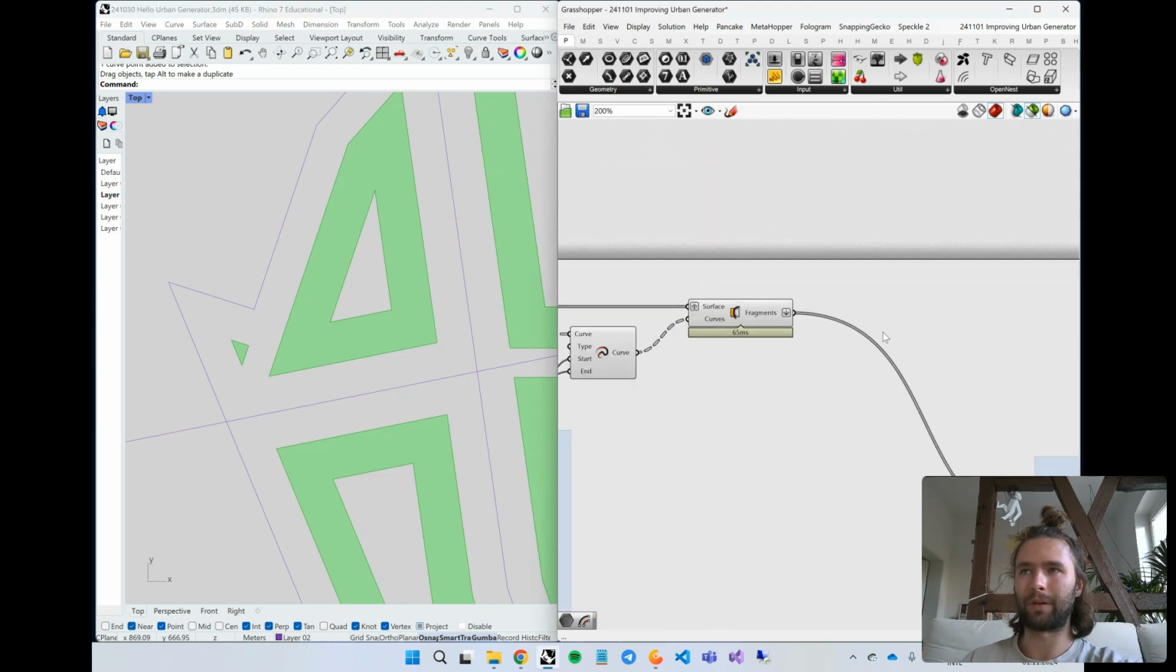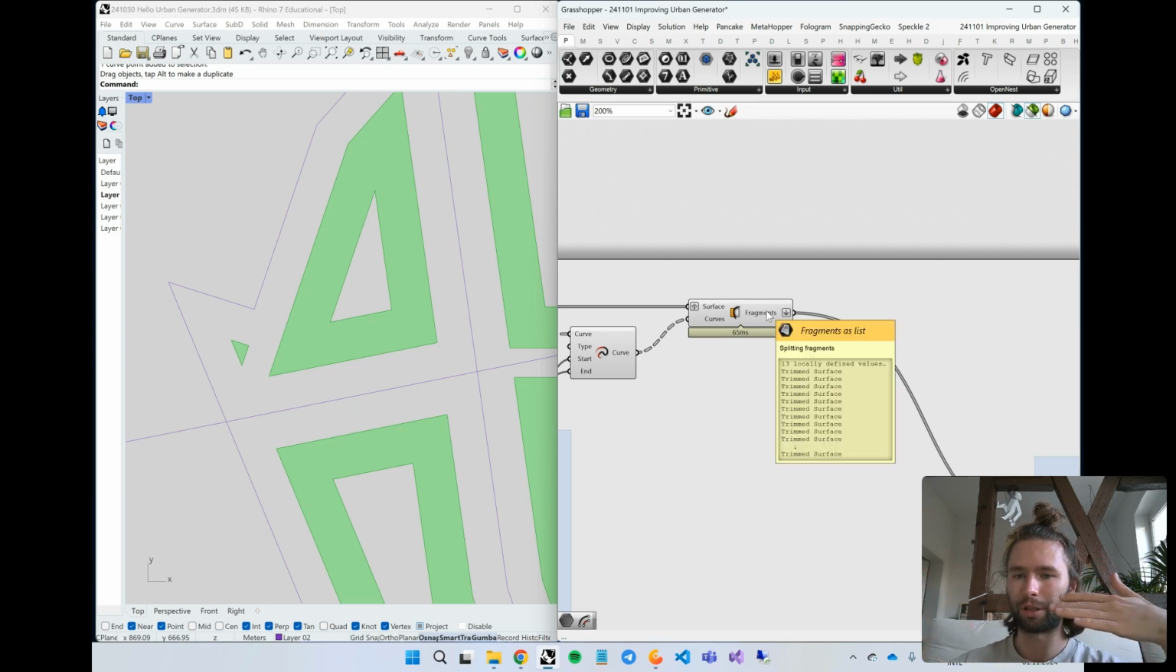To do this, we can apply a pretty often used pattern in Grasshopper, which is called filtering. So we want to filter this data stream, which now in my case contains 13 elements. I want to filter all the smallest one. I want to filter all plots which have too little area.